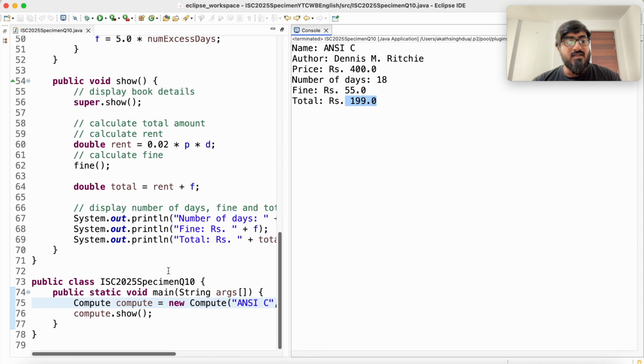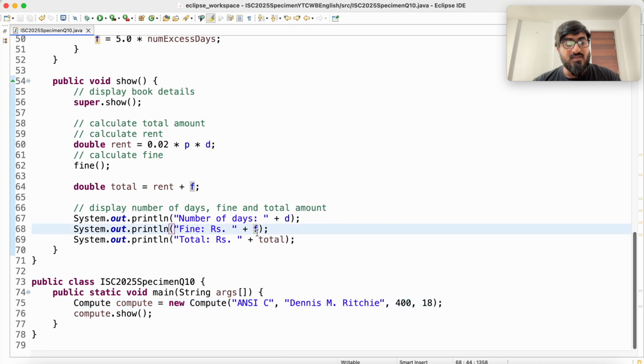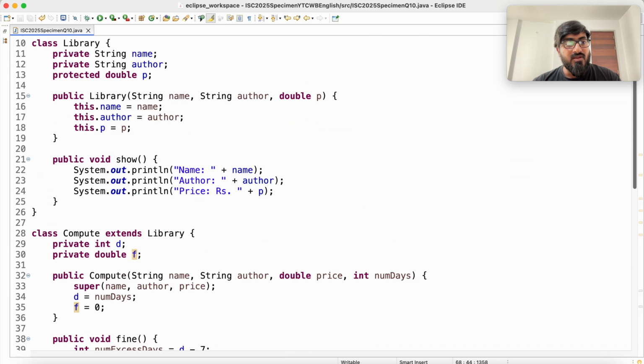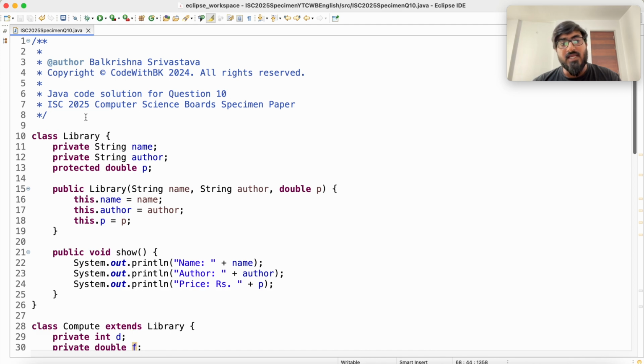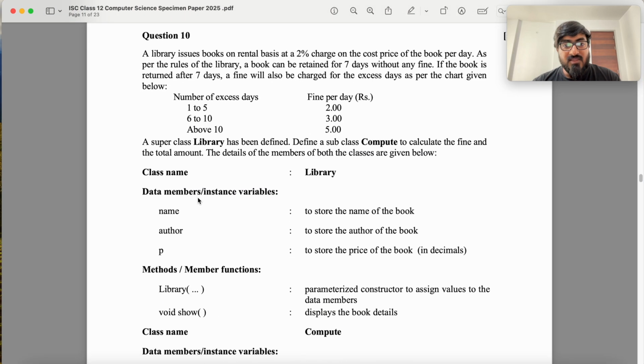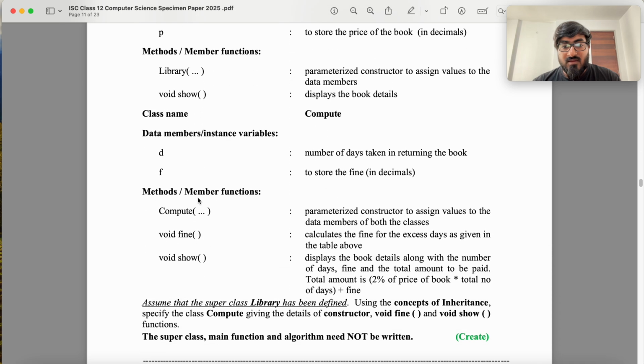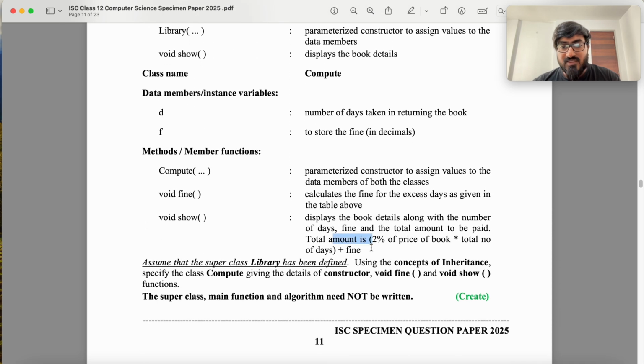So this was the solution for your question 10, ISC 2025 Computer Science Board Specimen Paper. Did we miss anything? No. And I guess the calculation is fine as well.